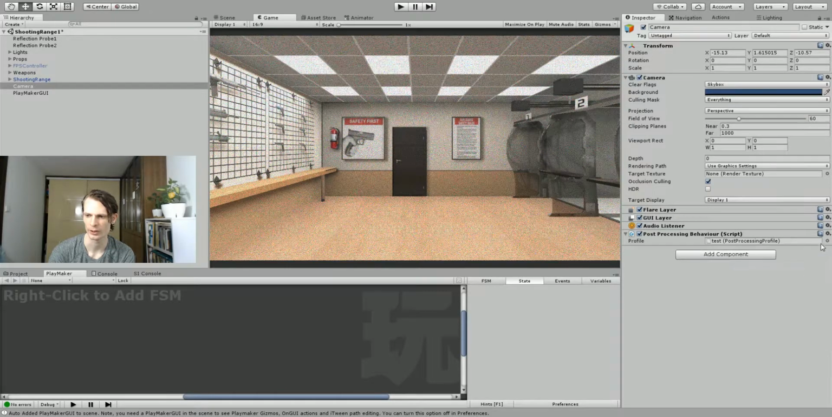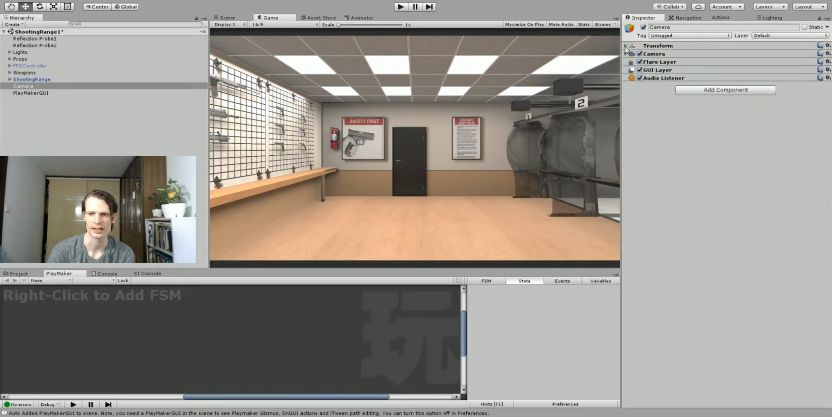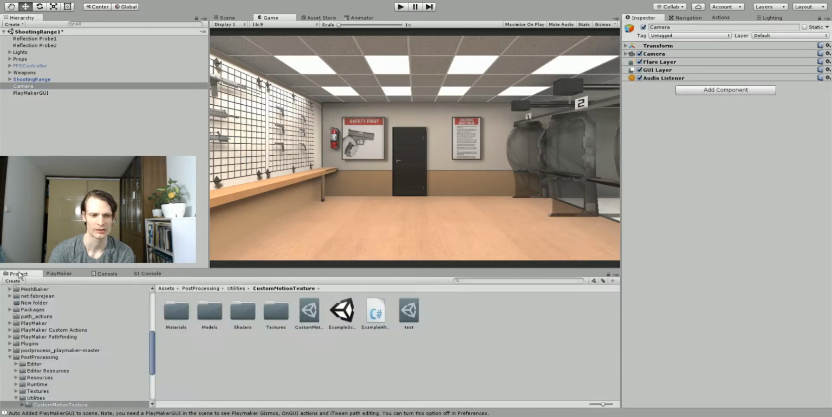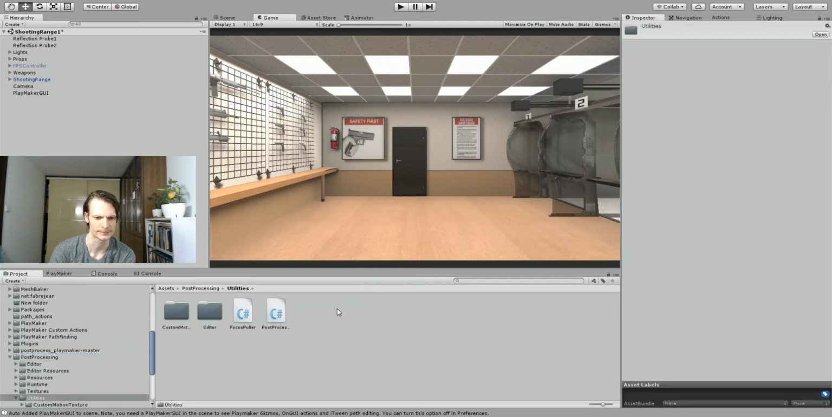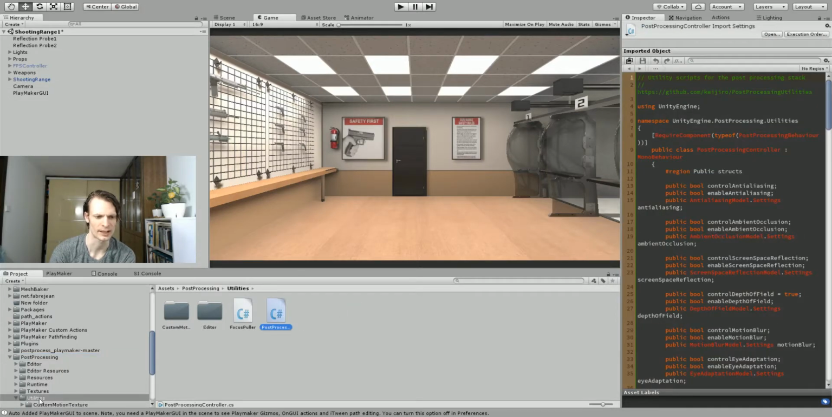So remove component. Now, this is just a random scene that I have downloaded and put into Unity. There's nothing specific about it. And I already have Playmaker installed, so make sure you have that done as well. Now, on your main camera, you need to add the component here for the post-processing. So if you look in your projects folder, you should have a post-processing folder. And if you open up utilities, you should have one also called utilities, which is a post-processing controller. So make sure you have that in there. If not, then you haven't downloaded Keijiro's script that goes with this.